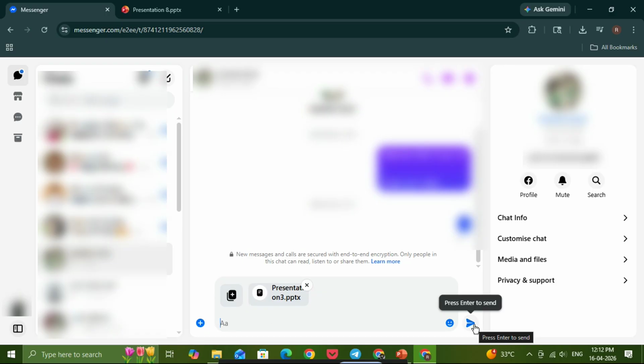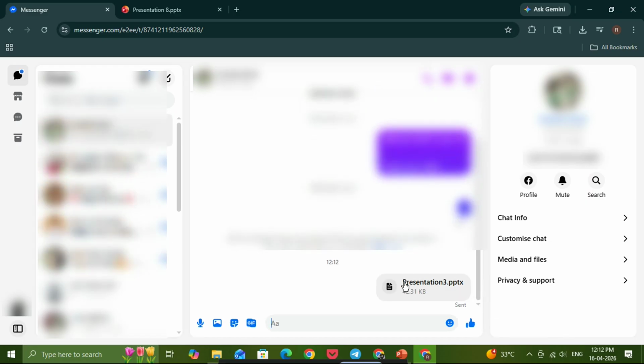Depending on the file size and your internet speed, it may take a few seconds for the upload to complete. If the file is larger than usual, just wait until the upload finishes before closing the chat or refreshing the page. And that's it. Your PowerPoint file has now been sent in Messenger from your laptop. The other person can download it and open it on their device whenever they're ready. This is a really useful way to share presentations without having to email them separately or use another app.